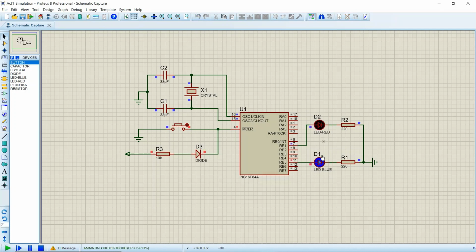As we can see, we are toggling the LEDs, red LED and blue LED. And if we press this button, it will send a 0 to master clear. And as long as I keep pressing this button, as long as I hold it pressed, it will stop the routine. It will not do anything. If I release it, it will start the routine again. That's how it works, and now we are going to see it implemented in the hardware.